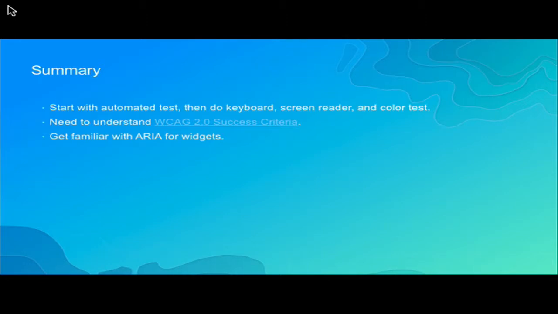Okay. So as a summary, right? We usually start with the automated testing. Not only can automated testing give you things to start with, but also it's a great learning tool because you can look at the documentation and understand why that tool thinks that's an issue. The tool usually provides some suggestions for you to fix the issue. And then you do keyboard testing, which is really simple, right? Just disconnect your mouse, use the keyboard only to use the page and see if it works. Use a screen reader, which requires a little bit of learning, but I'm sure it's really worth it.